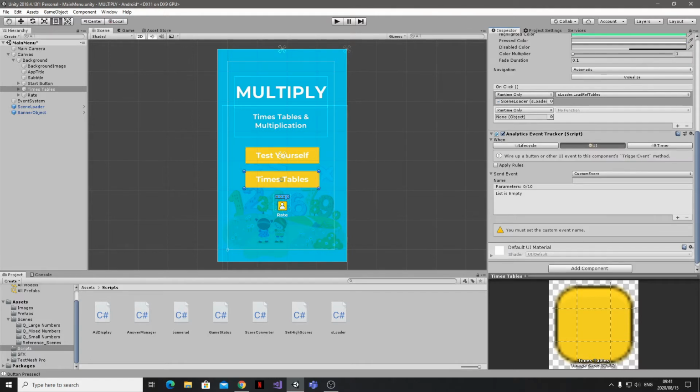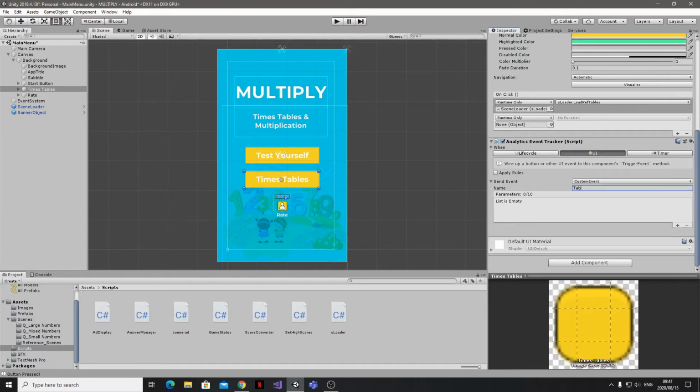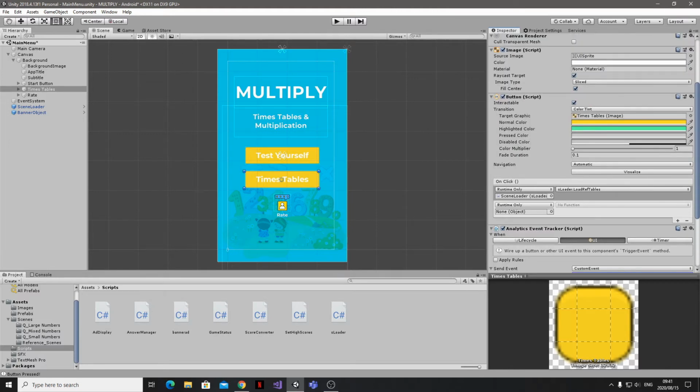Because I'm using the Unity UI, I'm going to pick the UI option for when the event needs to be tracked. And I also need to give the custom event a name. So this one I'll call Tables Button Click. And because I'm using a button, all I need to do is add a new onClick event to the button.